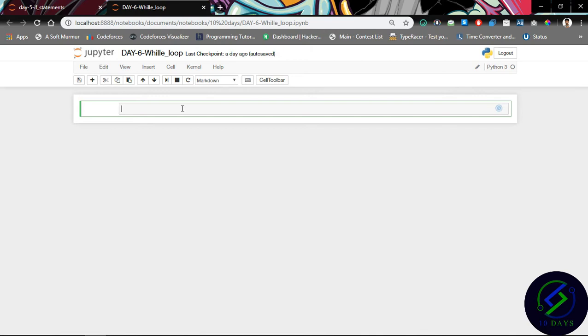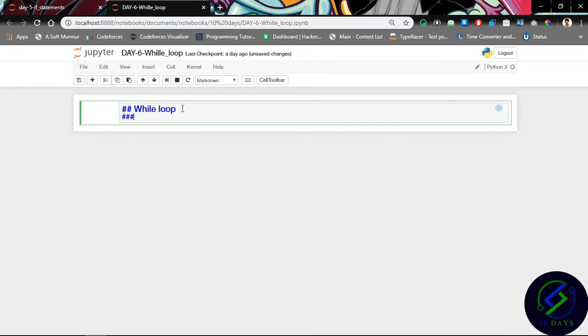While loops work the same as for loops. It is used for repeating a line of code. Let me write first. A while loop is used to repeat a block of code till the condition is true.